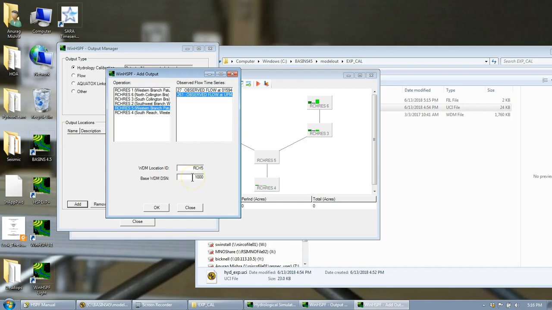The base DSN means that all the new time series will start with that base DSN. So if I make it, let's say, 5000, all the time series that will be generated after this process in the WDM file and the UCI file will be numbered 5001, 5002, 5003 and so forth. And that is just for user friendliness. You can have any WDM, any base DSN here.